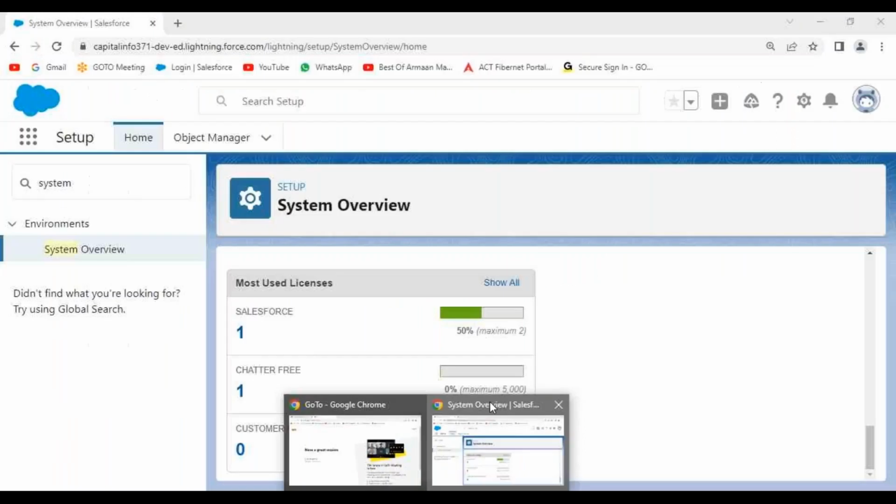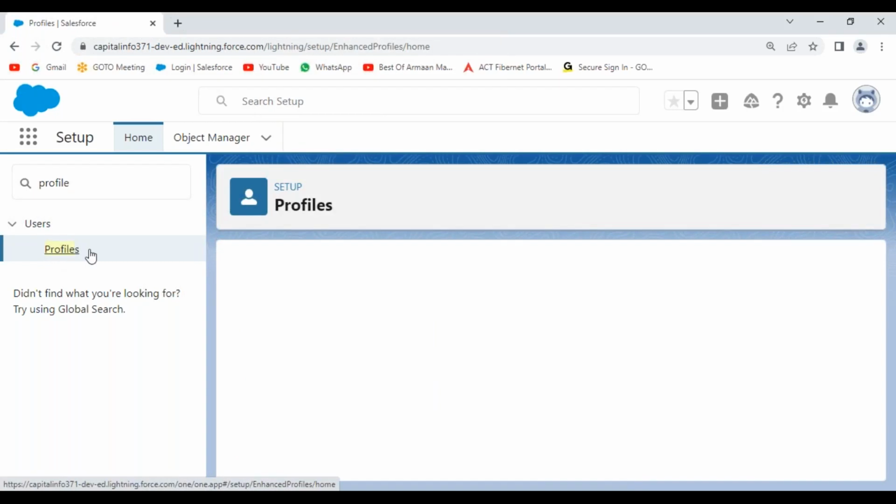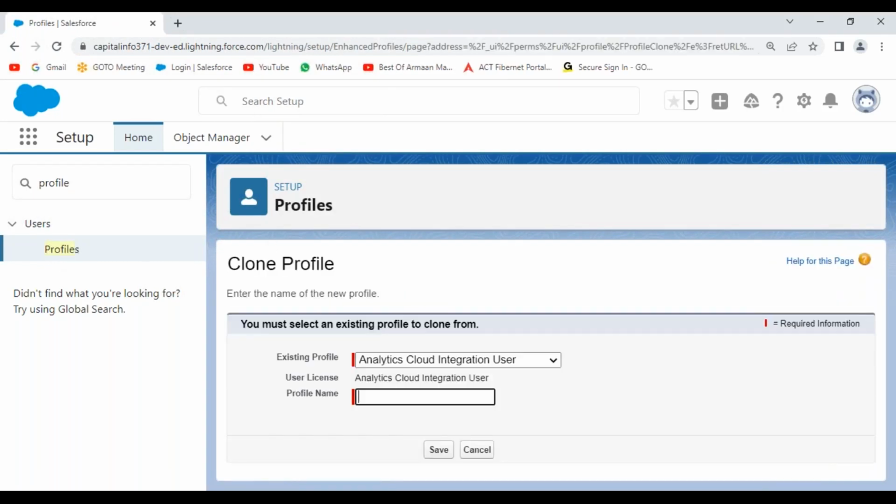Let me go to your Salesforce org. Go to the profiles. Click on the new profile button. Select the existing profile to clone it. We can't create that profile from scratch. Always we have to clone it. Take an existing profile and clone it, and then make the changes whatever you want. So select this existing profile.